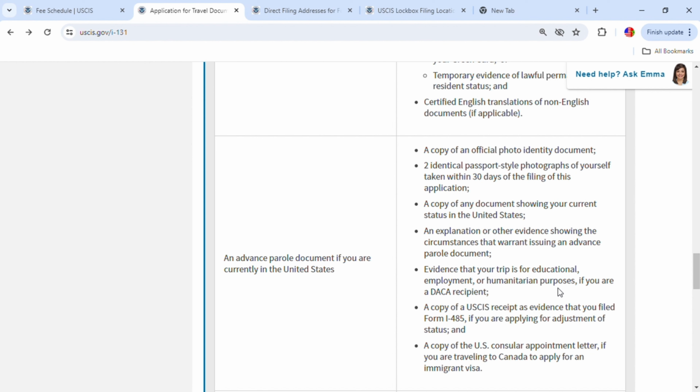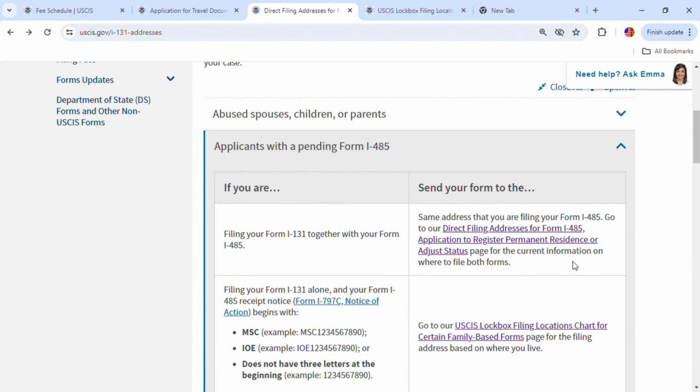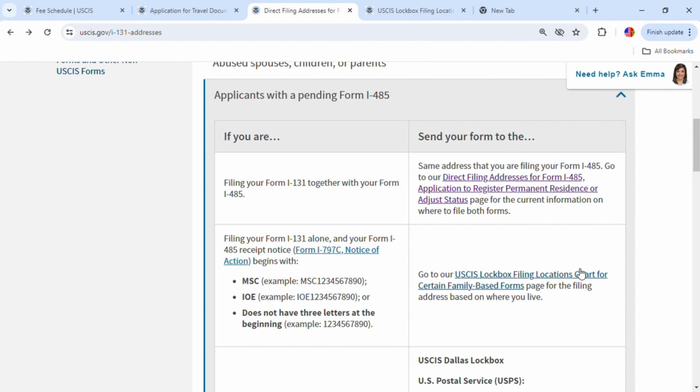evidence that your trip is for educational purposes if you are a DACA recipient, a copy of the USCIS receipt as evidence that you filed form I-485 if you are applying for adjustment of status, and a copy of the U.S. consular appointment letter if you are traveling to Canada to apply for an immigrant visa. These are the required documents for adjustment of status for advanced parole document.